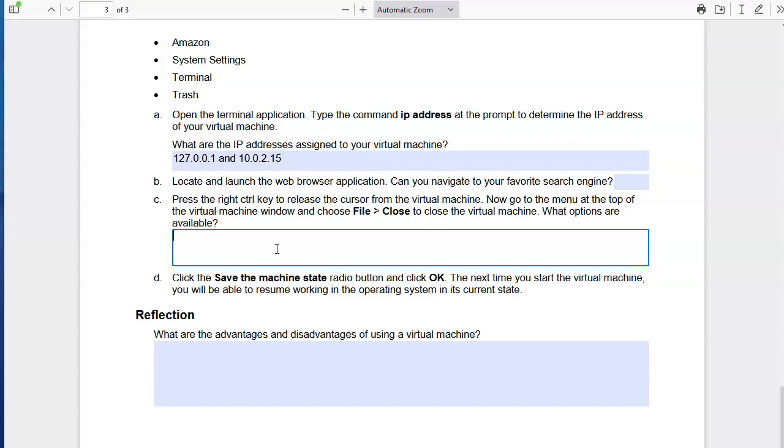Crud, I forgot to type those down, but option 1 was save the machine state. And then option 2 was send a shutdown signal, I think. And then option 3 was, I can't remember. I'd have to go back and reopen the virtual machine, which now I've closed it off.